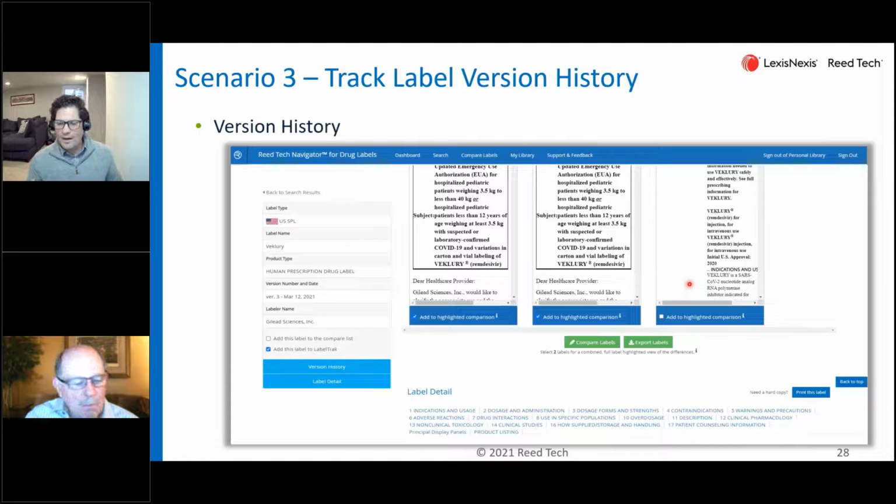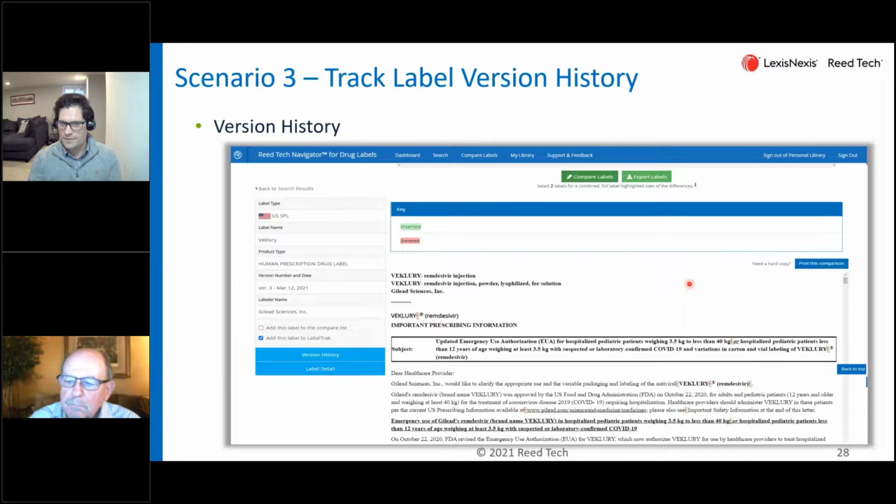And fast forwarding through, this is where I can then go and do a highlighted comparison of two different labels. So while with the compare function, we can view many labels side by side, with the highlighted comparison, it allows me to look at version 1 versus version 2, and then see what are the differences, what's been inserted, what's been deleted. So we see here very specifically the textual comparison of what's been changed. So it's a helpful, useful tool.